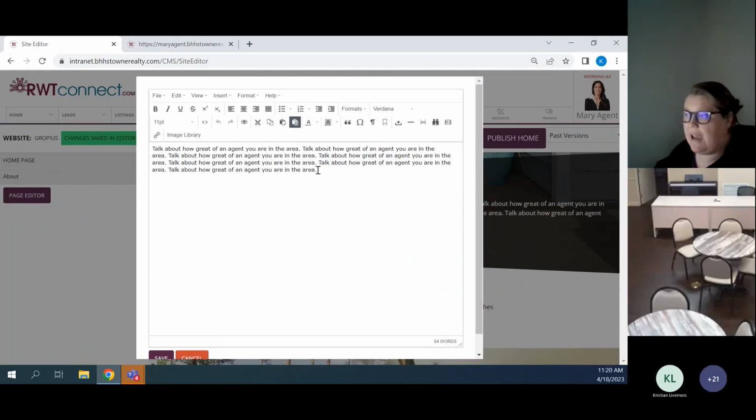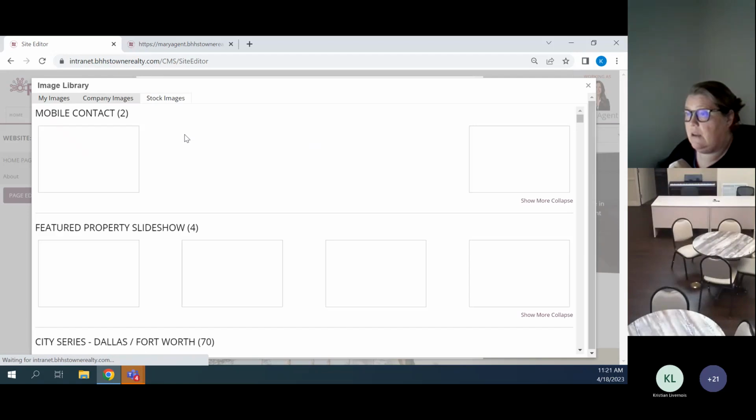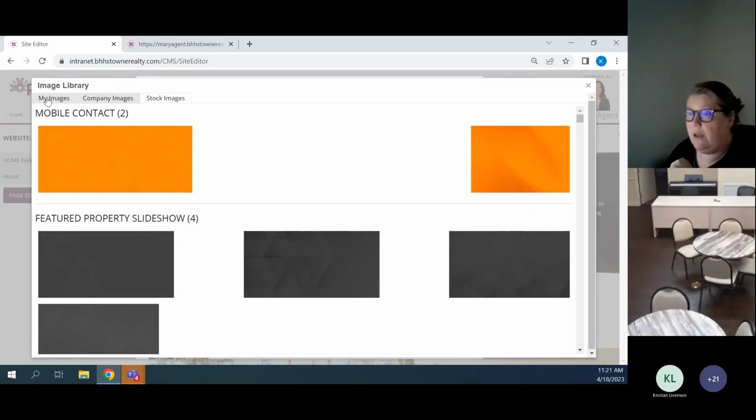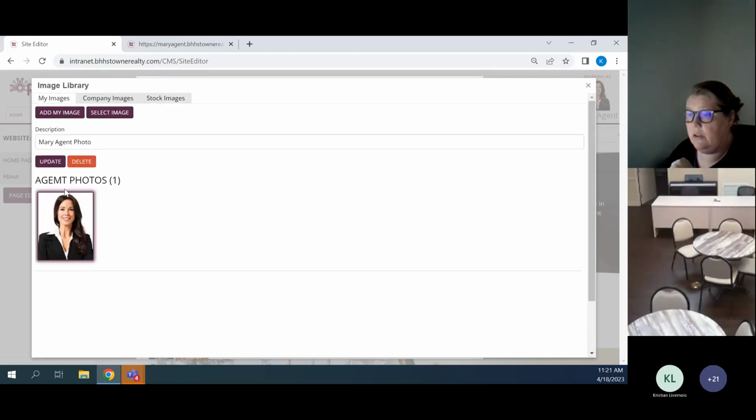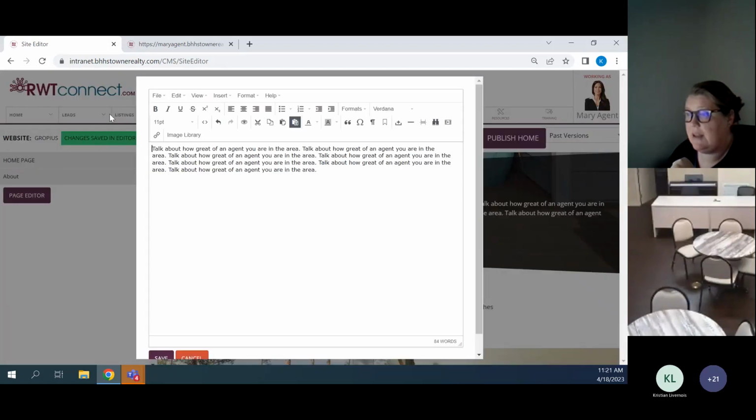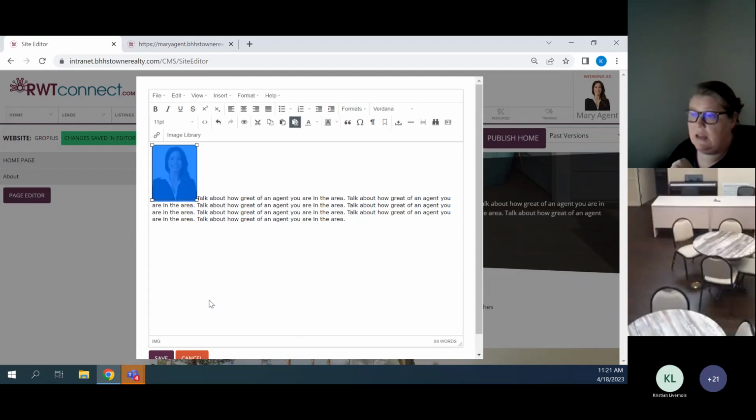So we can put in text, we can put in bullets, we can put in all sorts of fun stuff in here. But you'll notice that we also have the opportunity to put an image in here as well. So if we were talking about maybe our team and we wanted to put a big team photo in here, we could always go and load that into our image library and add that image in here as well. So I'm just going to load this fake agent photo in here. So I've gone to my images. I'm going to select that image. And here we are with my image here.